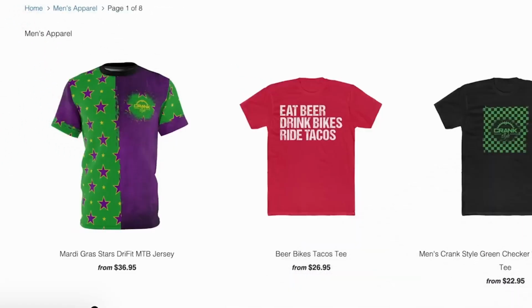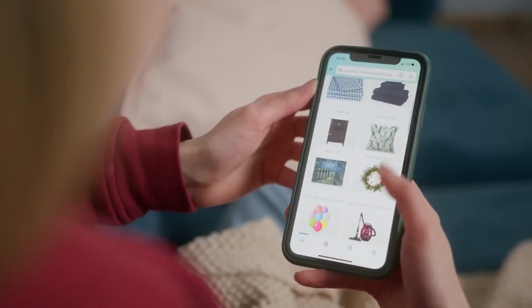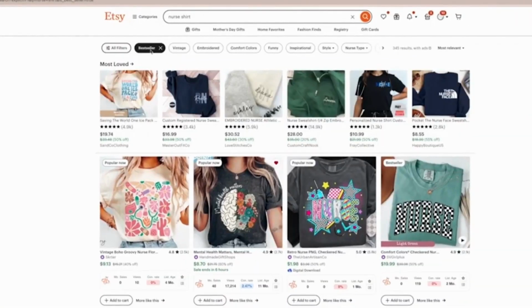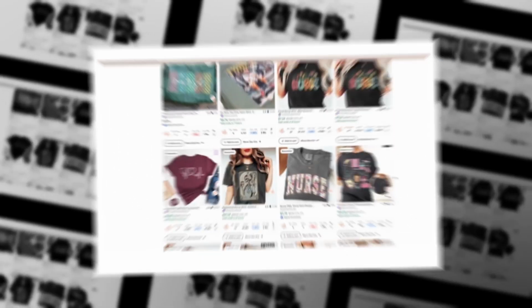Let's start the video. Create unique designs. When it comes to print on demand in 2025, creating unique designs is what separates successful sellers from everyone else. Instead of copying popular trends, focus on adding your own creative twist, something that reflects your personality, humor, or message.